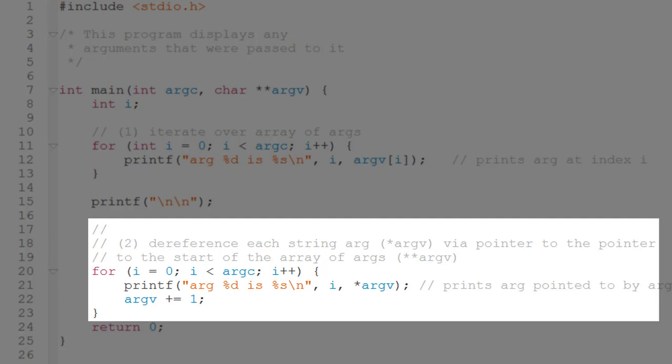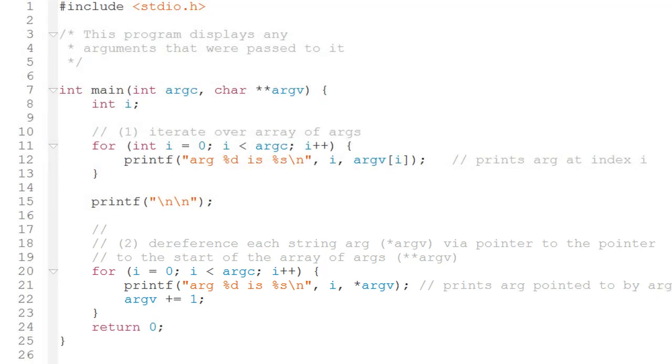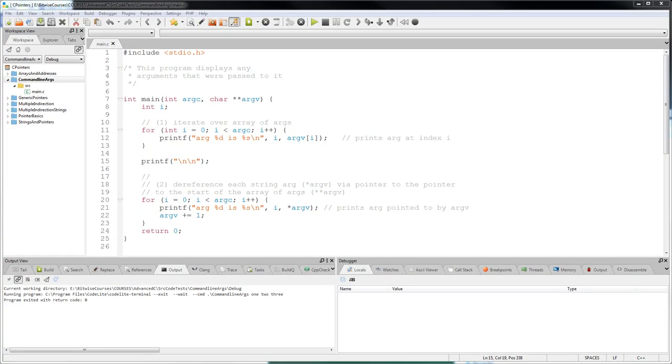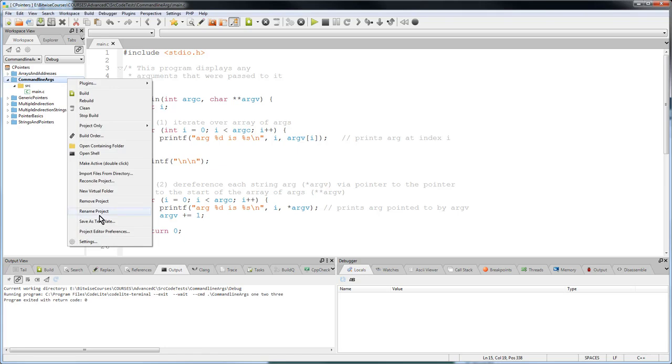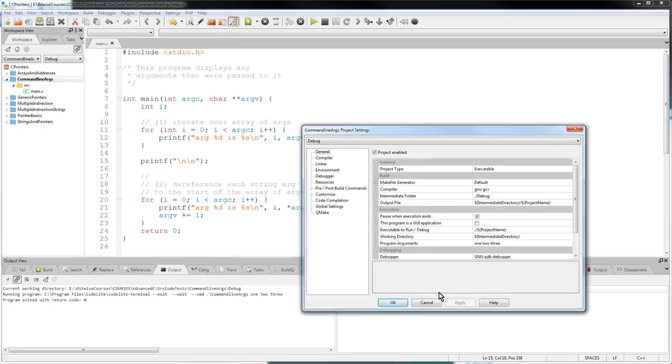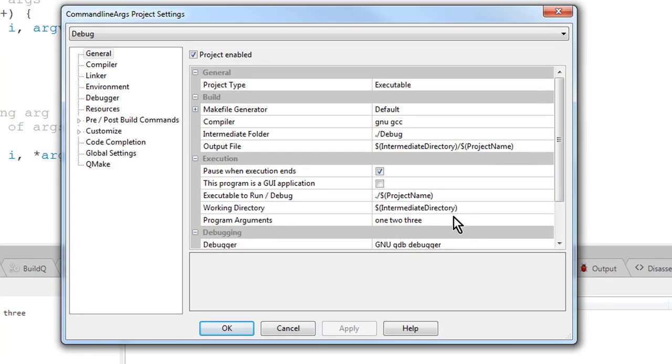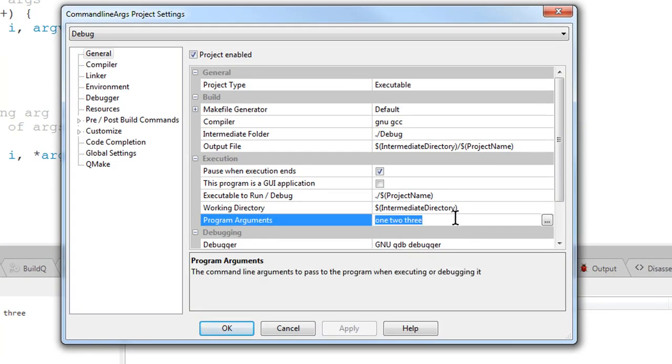Now, let's try this out. I should say, first of all, that your IDE may let you enter program arguments in some dialog box somewhere. For example, here in CodeLight, I can click my project name and go to settings, and here in this dialog I can add program arguments. And that can be useful if you want to set breakpoints and step through your code using a debugger.